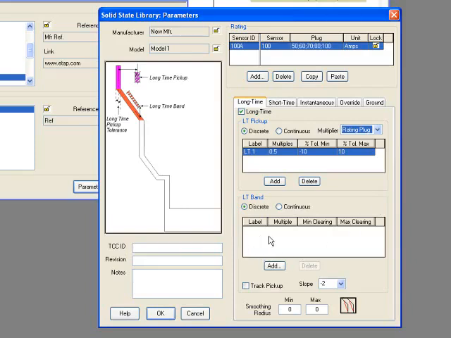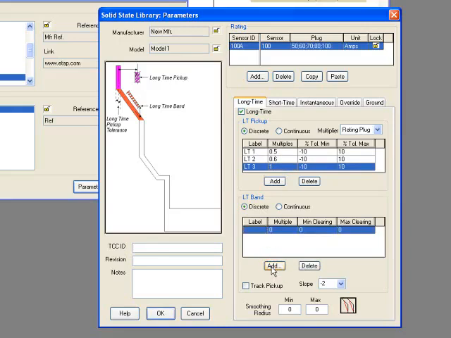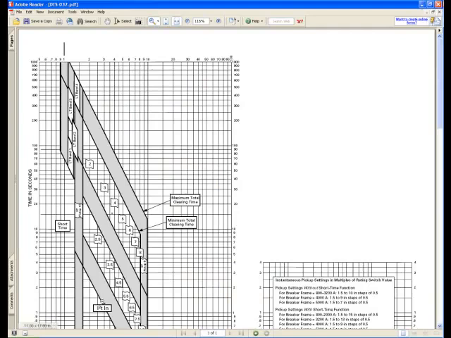The next level is long time band. Long time band can be specified as discrete or continuous. Click Add to enter the new long time band label. There are different LT bands. According to manufacturer information for this example file, you will have to see at what multiple the bands can be read.